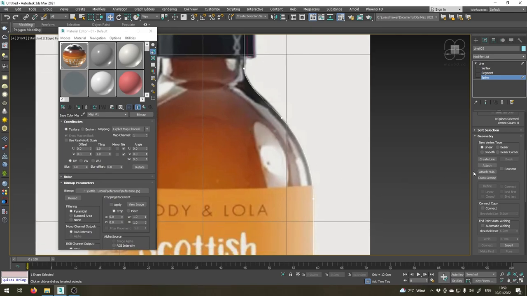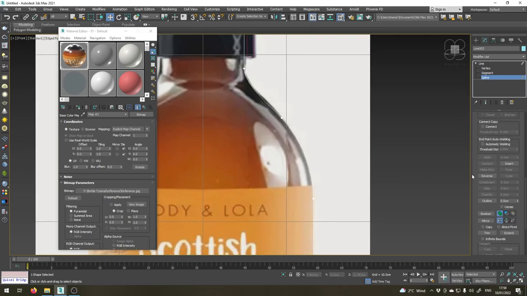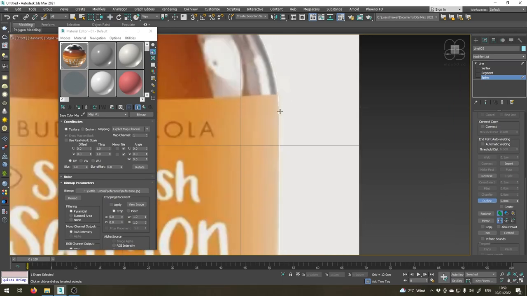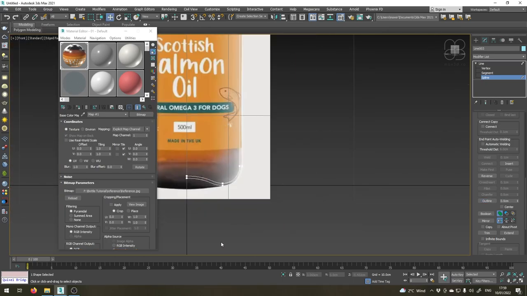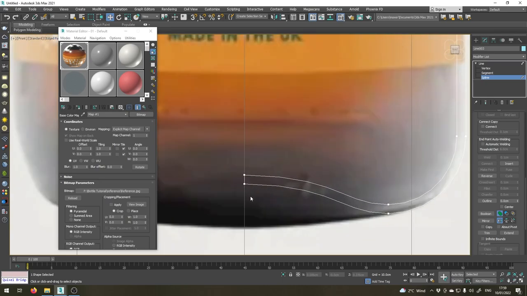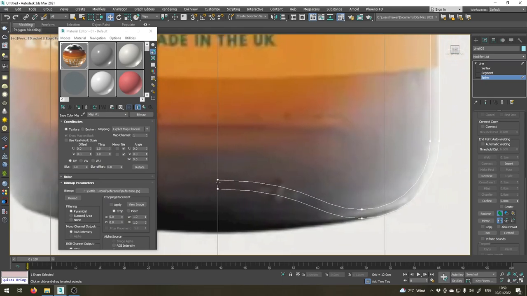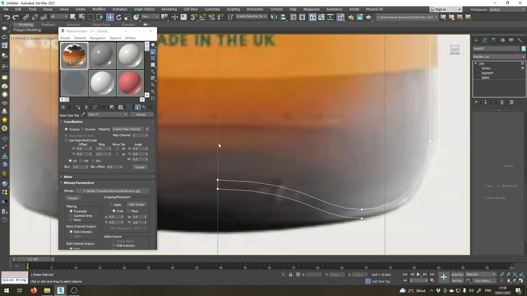I want to give some thickness to the bottle. So, I'll choose outline, and drag inside just a little bit. Not too much. That's fine. I also want to make the bottom here a little bit thicker. So, I'll go to vertex. Choose this one and move it up a bit.